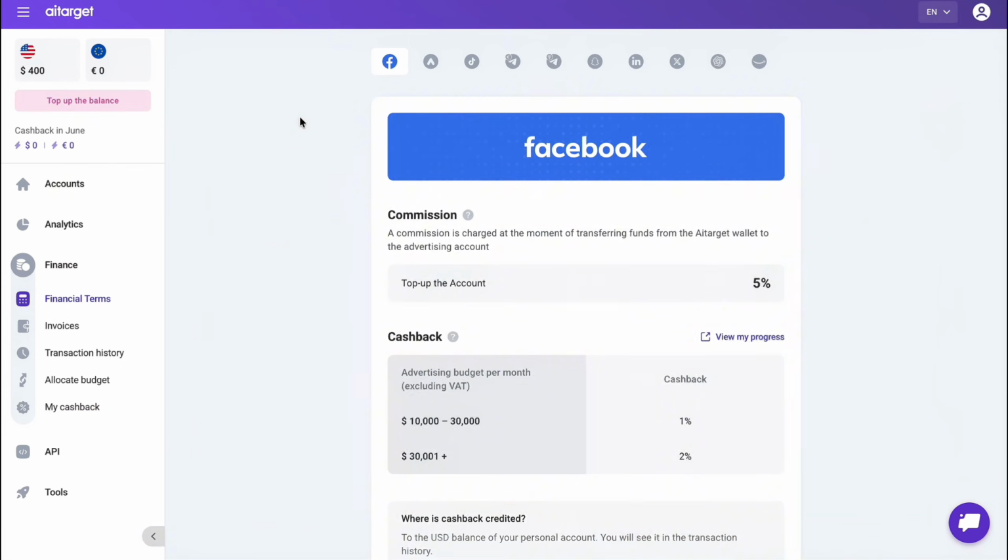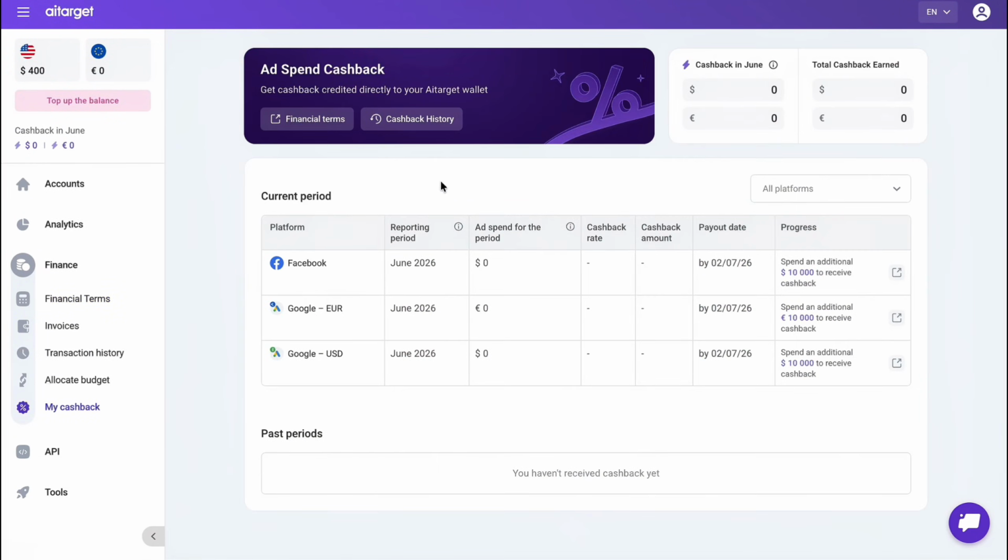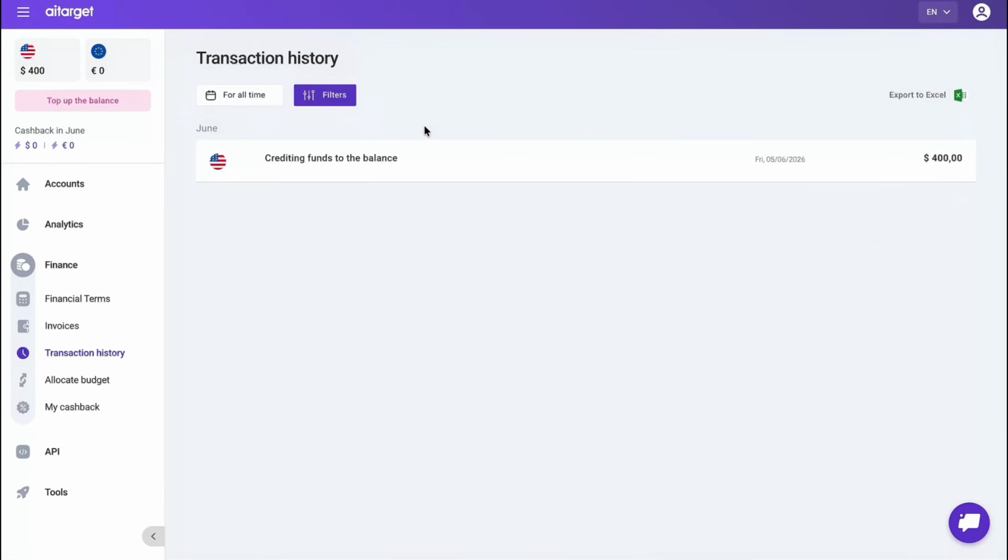If you ever need to check your cashback terms, simply return to the Financial Terms section, where your cashback conditions for each platform are displayed. You can also review previously credited cashback payments by opening Cashback History, which will take you to the corresponding history page.